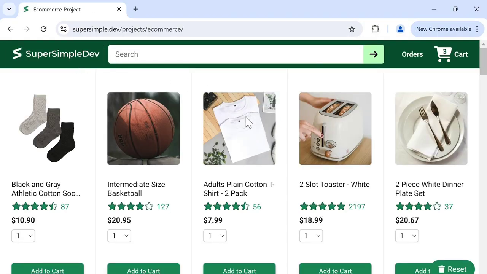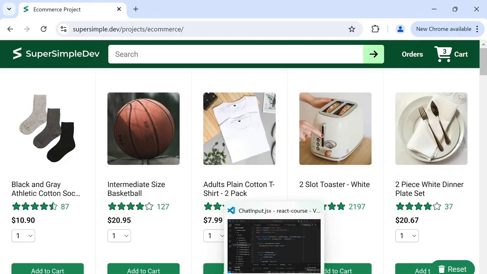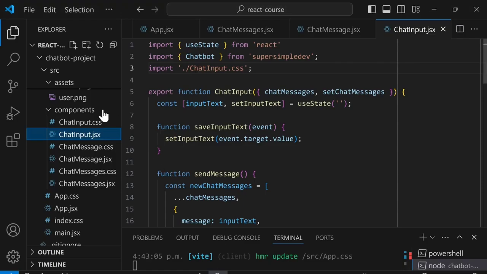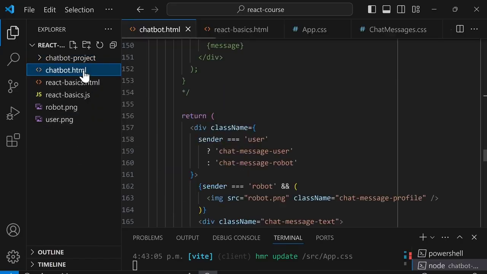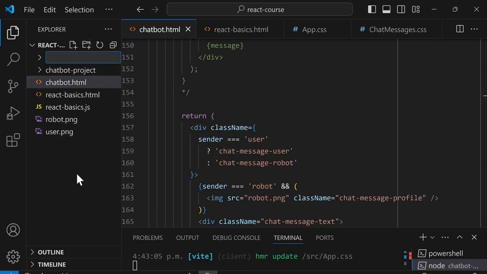And now that we introduced the project, we're going to build this with React. We'll go back to VS Code and we'll collapse the chatbot project folder. And before we create a new React project, let's group these older files into a folder. We'll click this HTML file and we'll create a folder. And let's name it React-Basics. And we're going to move all these files into this folder.